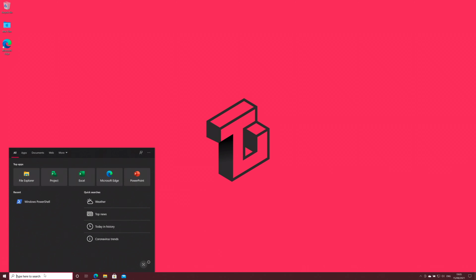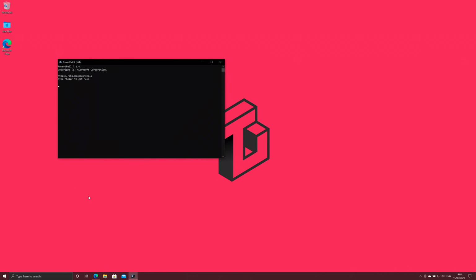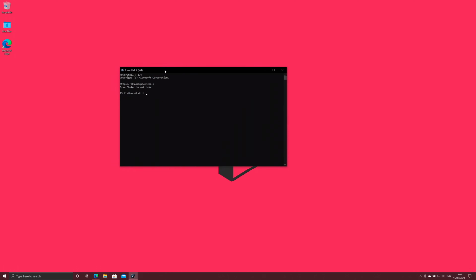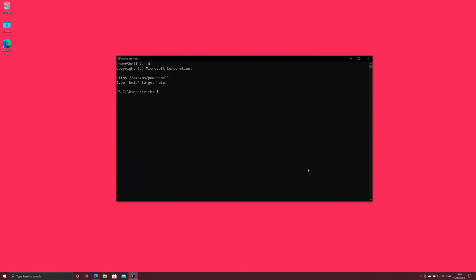So what I'm going to do instead is I'm going to run PowerShell 7, which you can see here. And as you can see, I get PowerShell 7.1.4. Let me just adjust the font size here. Now, typing in the same command shows that I'm using PowerShell 7.1.4.